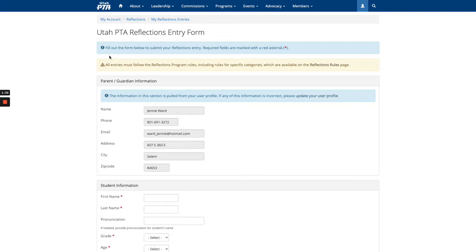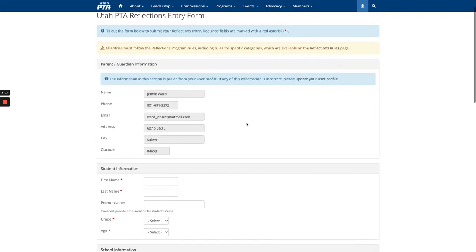Fill out the form below to submit your Reflections entry. Required fields are marked with a red asterisk. All entries must follow the Reflections program rules, including rules for specific categories, which are available on the Reflections rules page. There's a link right there for that. The parent-guardian information. This information in this section is pulled from your user profile. If any of this information is incorrect, please update your user profile, and there's a link that'll take you back to that section.